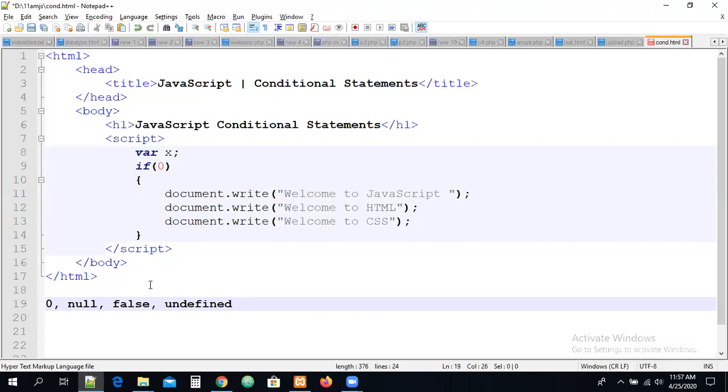You can pass a negative value, positive value, 0, false, null, undefined. Only 4 situations we have where we cannot see the output. The block of code is going to be automatically false. The evaluation is going to be 0, null, false, undefined. We cannot execute the block of code, right?